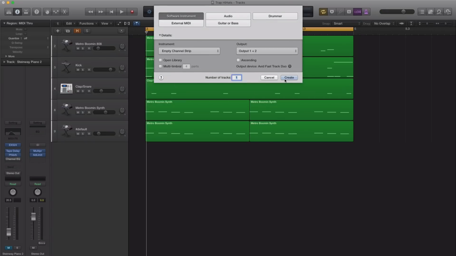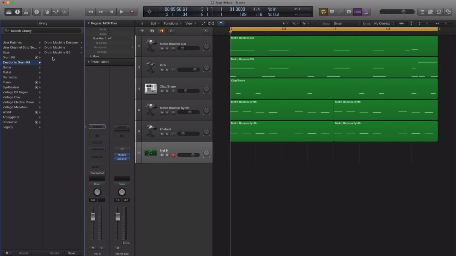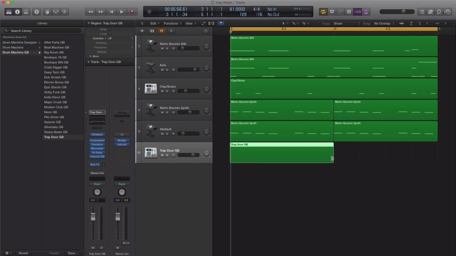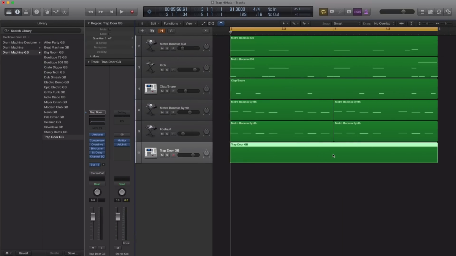So I'm going to bring in a software instrument track, and I'm going to bring in a drum kit here. And we're going to use Trapdoor GB because we want those trap hi-hats. Now, when you're producing hi-hats for trap music, it's all about division times above anything else to create a nice, cool groove that you hear today.